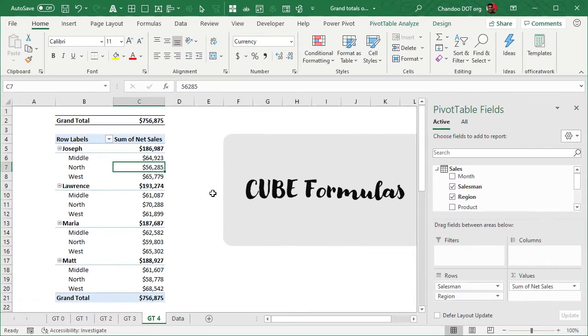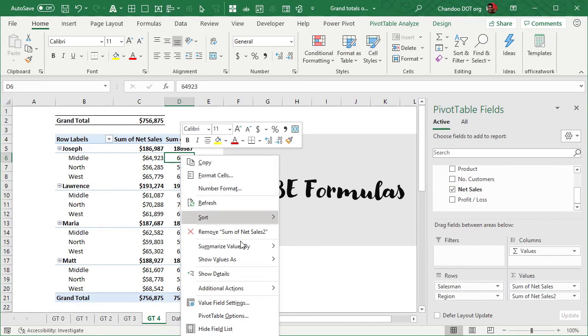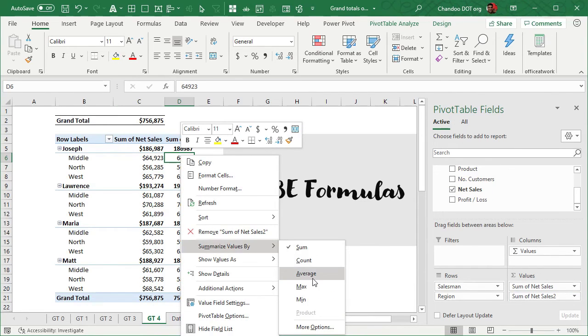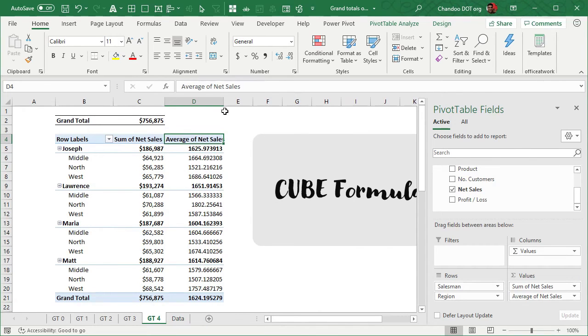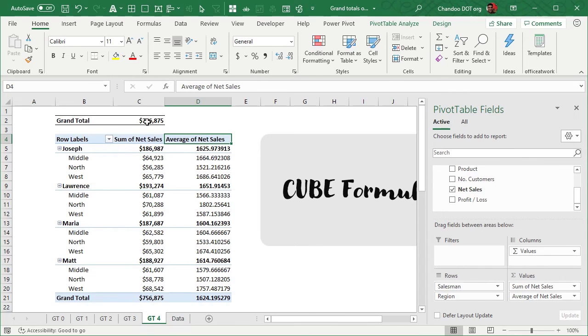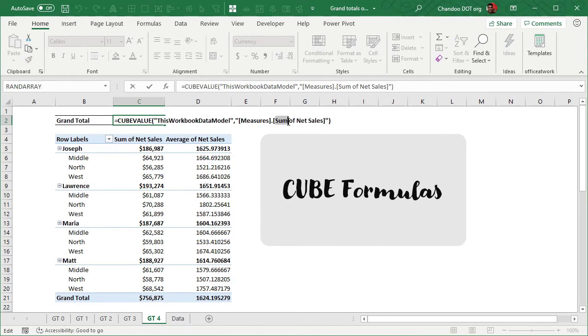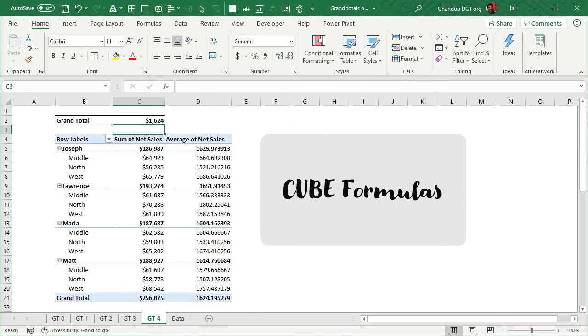Now, if you have a bigger pivot table, let's just say not just sum of net sales, but you also want, I will add the sum of sales again. This time I'm going to turn this into average. So average of net sales. So now essentially you have two measures in the workbook, sum of net sales and average of net sales. And by just making the change, I can see the average value as well. So this is what a cube formula does. It will give you a formula way of accessing all the things that your data model has going on.